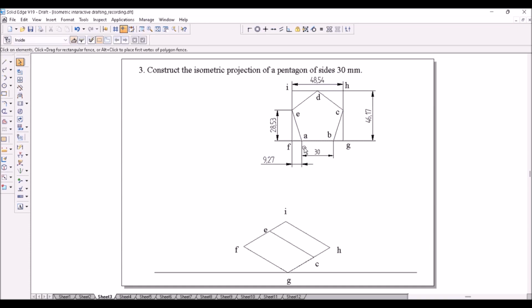So what did I do? I know that the FA distance is equal to BG, right? So GB is here. If I click here, you see the line is showing it is of length 9.27, which means I have a point here. That point is B. So point B is here. Similarly, if I click on this line, it shows a point here which is nothing but A. So point A is here.